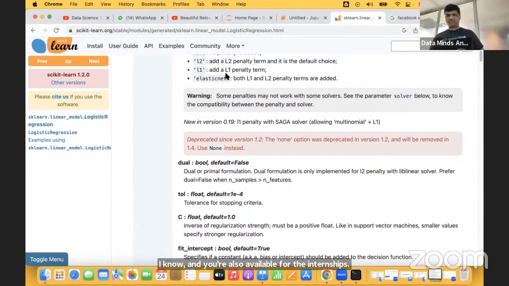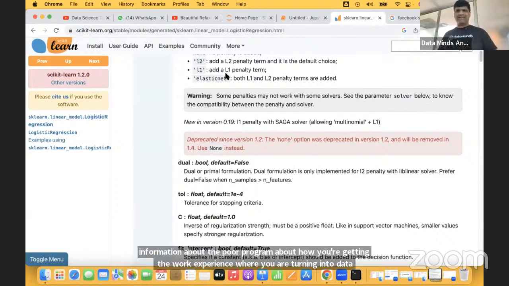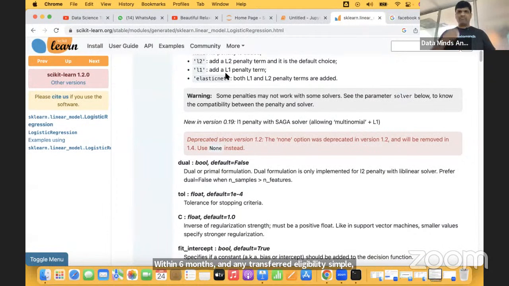You'll find from the student counselor some more information about the program, about gaining work experience, where you are turning into a data scientist within 6 months. The eligibility is simple: any graduate. For that program, we have no backlogs. A person should not have backlogs. That is the only criteria we are putting for the 1-year program we are talking about.